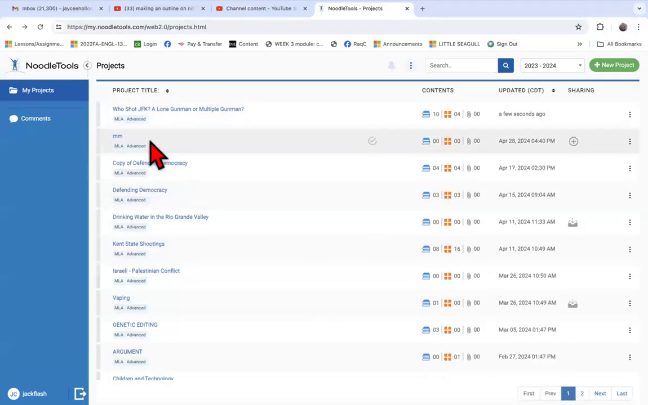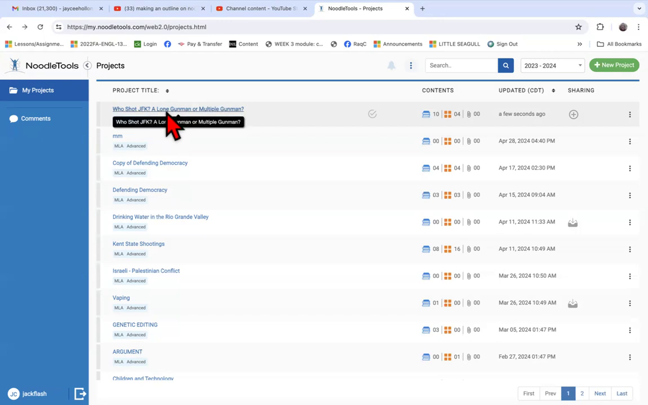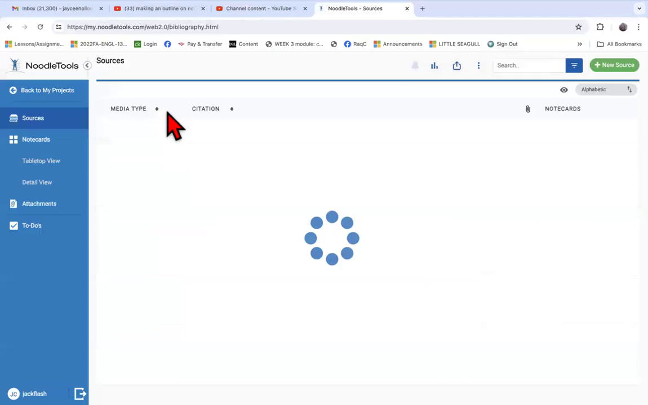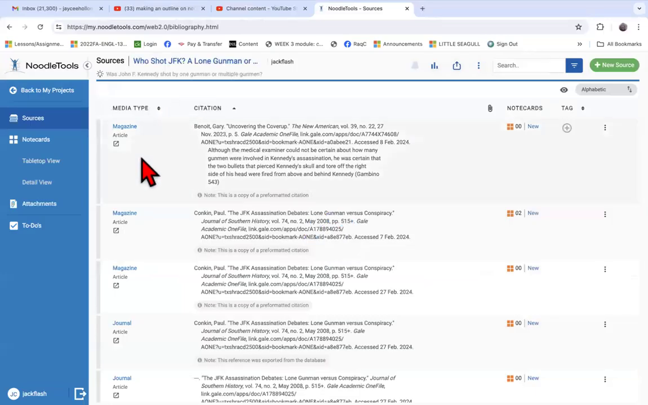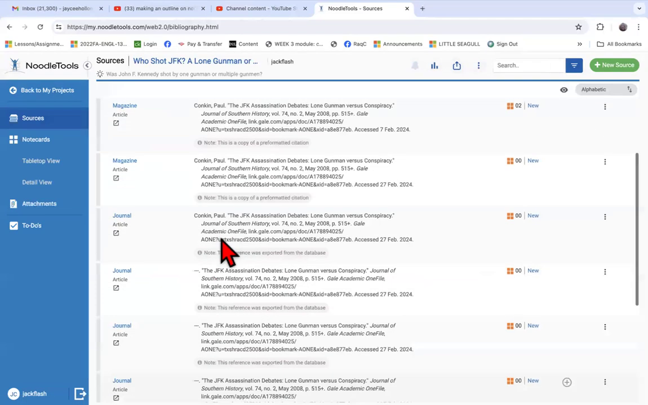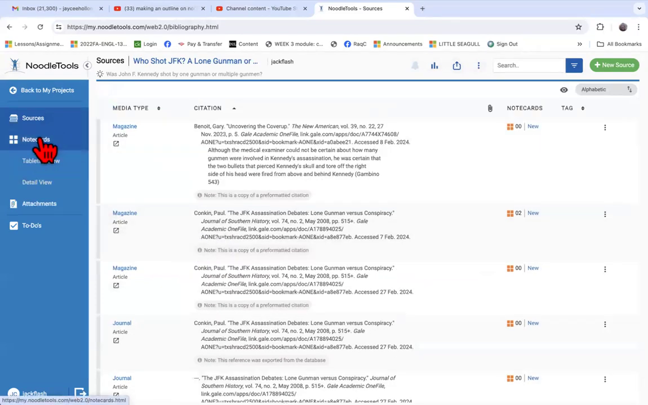One year, I used as a sample essay who shot JFK, and basically it's a lone gunman theory. That's really not important. What is important is I'm going over to my sources. You see, I have 10. Let's go to note cards.